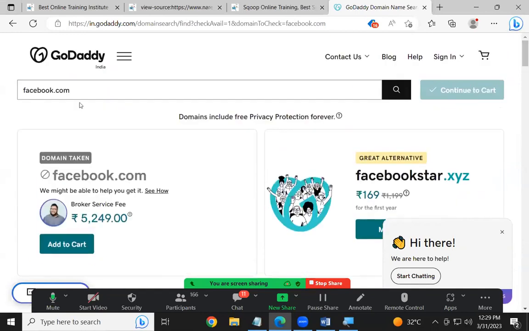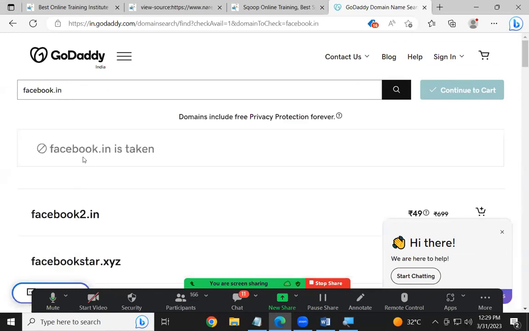So Facebook.com is not available. Can I have Facebook.in? It's taken. Who has taken it? Facebook only registered all these domains: Facebook.com, Facebook.in, Facebook.net, Facebook.edu, all registered by Facebook only. Why? If they don't do that, tomorrow someone will easily hack it. Say Facebook.com is registered and someone else registers Facebook.net.